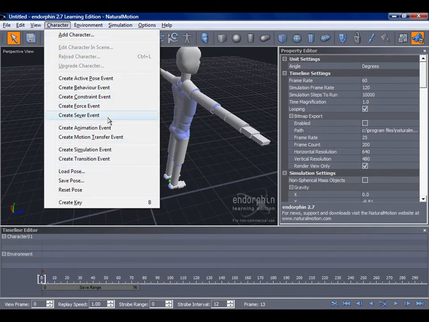Create animation and create motion transfer. And create simulation event and create transition event. Those four things I don't really use that much because they pretty much suck. Well, at least I think they suck.